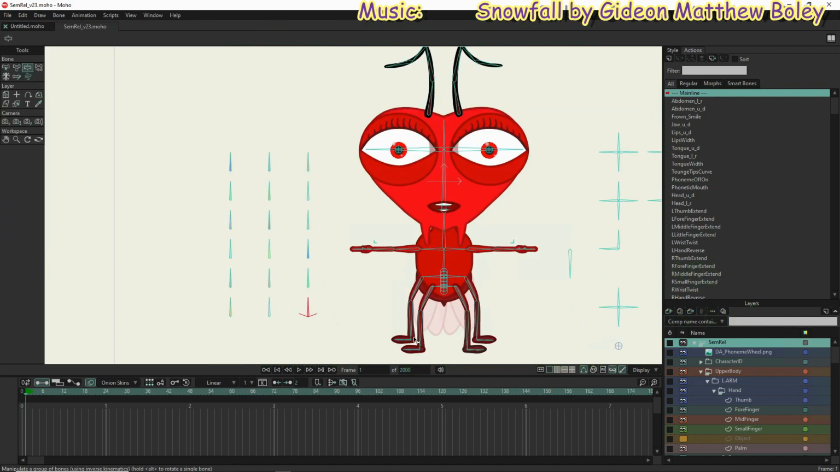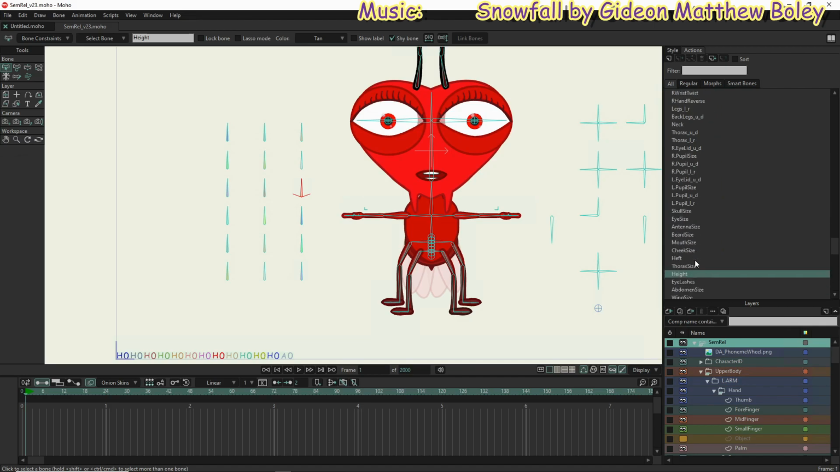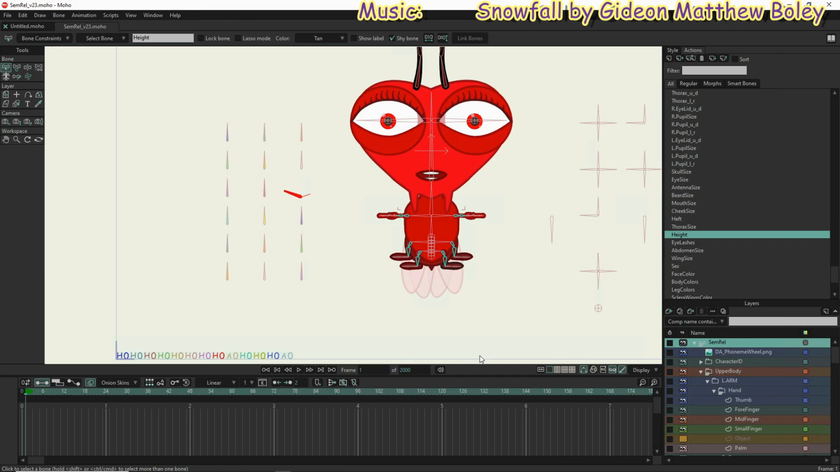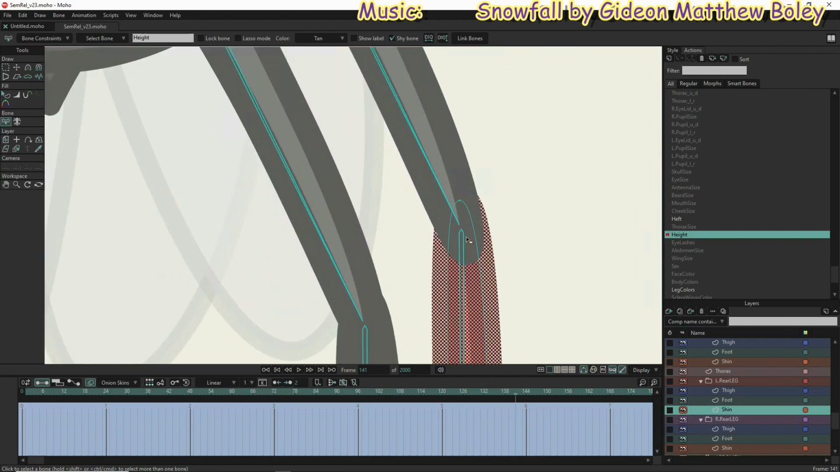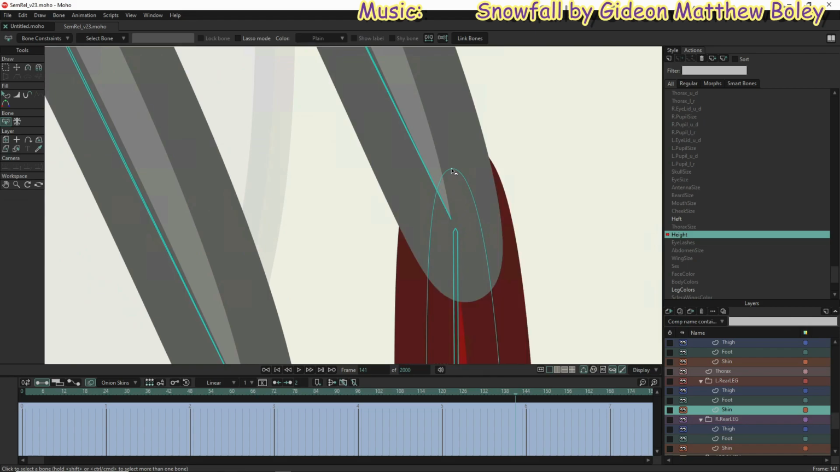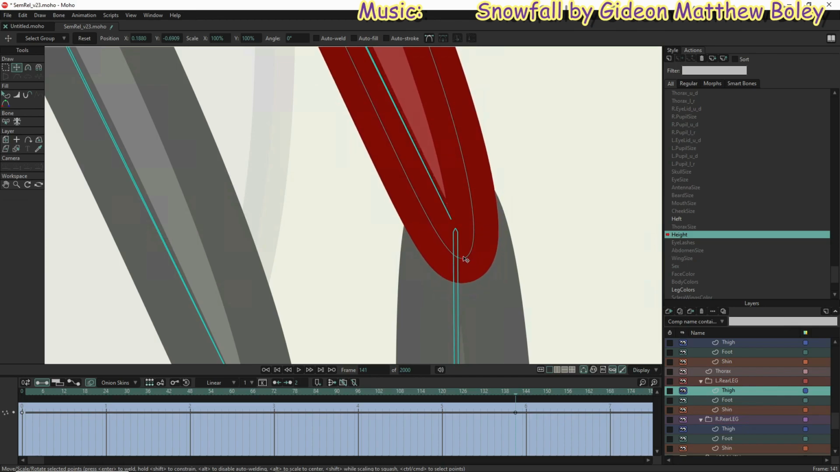Oh, and there was one other thing. When the character gets taller, let's see. Height, yeah. So when we go into the height one, the legs are disconnecting. So what I need to do is at the furthest extent of the legs, I need to go in and edit each of them. So the shin to the thigh, this point right here is where we're getting a problem. So we're going to bring this point down, and then this point up.